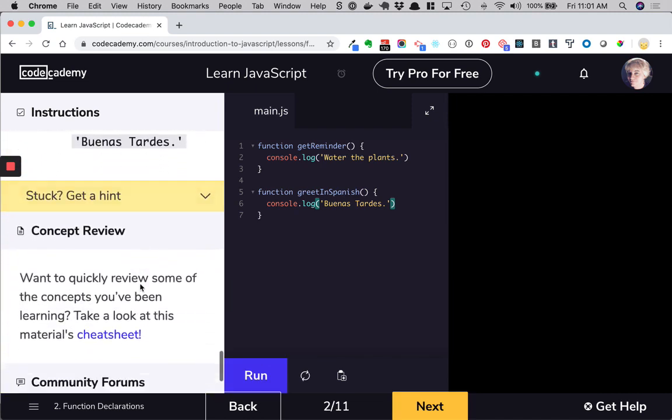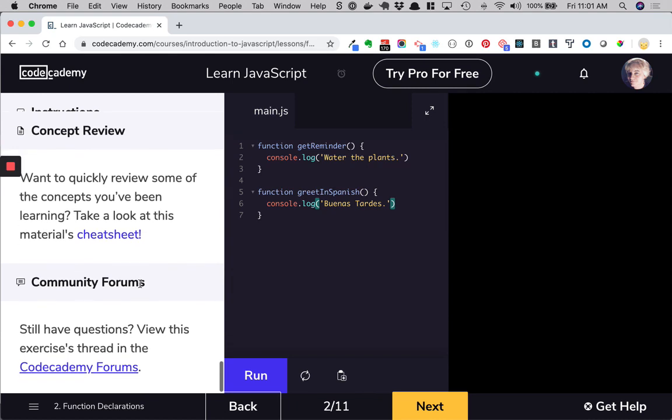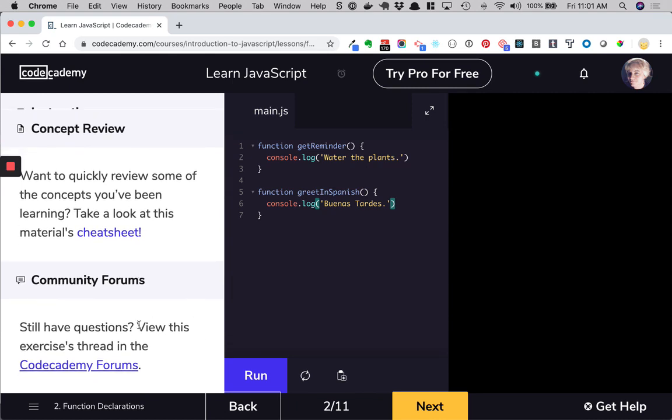All right, there we go. Concept review. Well, we just made two functions that are returning strings.